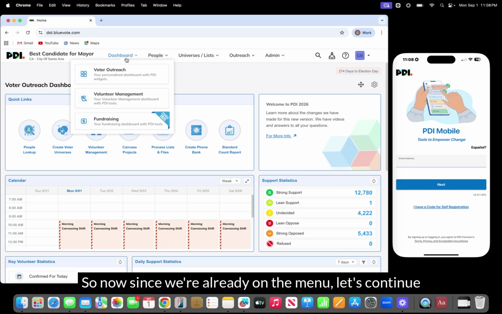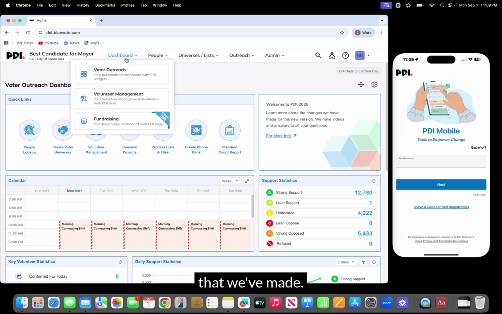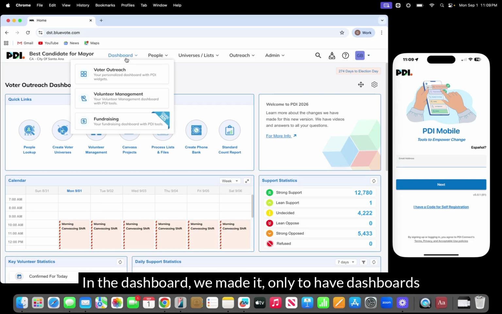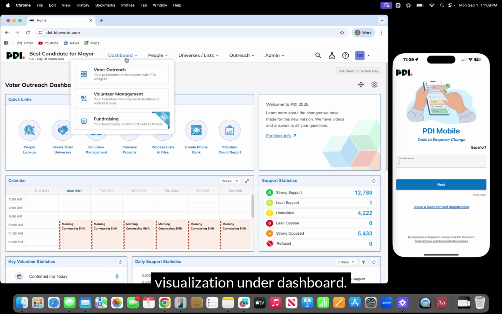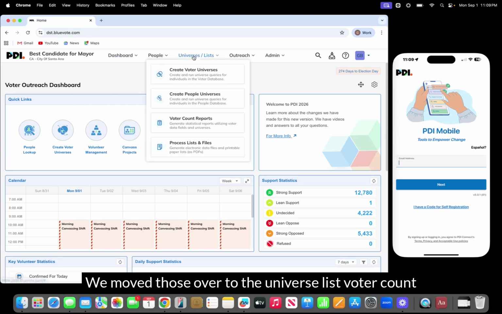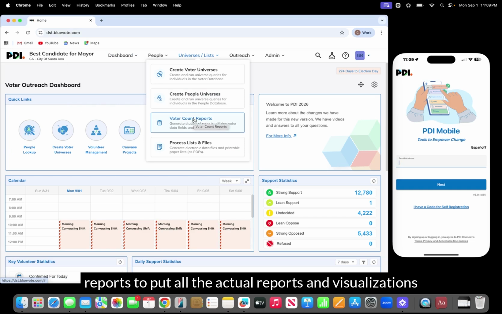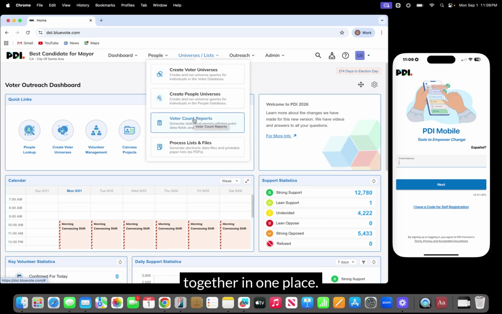So now, since we're already on the menu, let's continue with this and look at the menus and the changes that we've made. In the dashboard, we made it so that we only have dashboards where we actually had reporting tools and data visualization under dashboard. We moved those over to the Universalist voter count reports to put all the actual reports and visualizations together in one place.